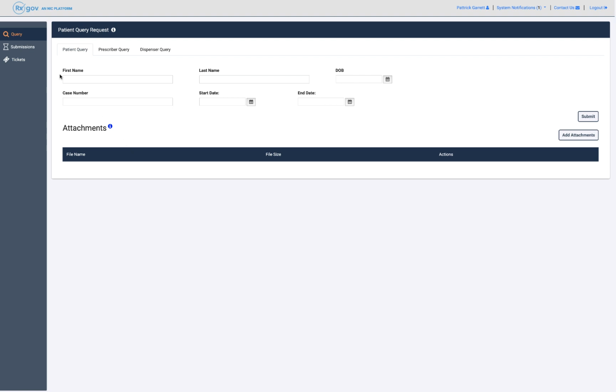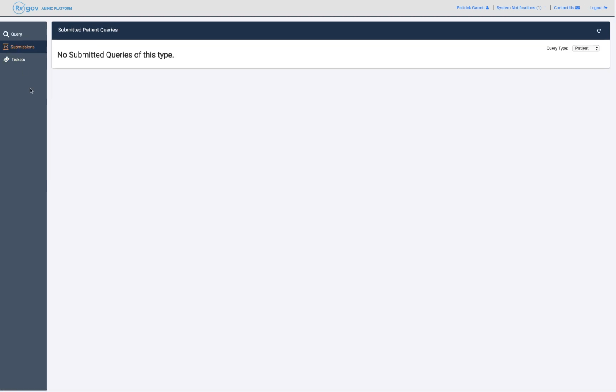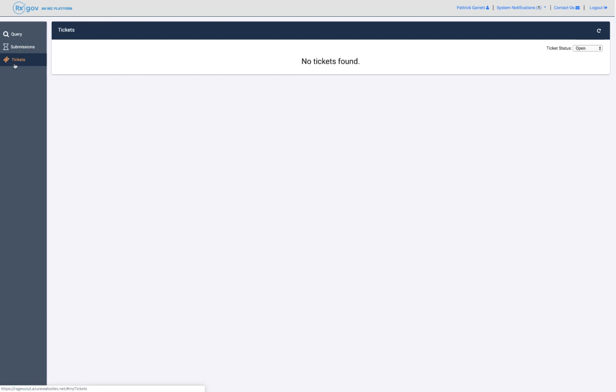On the screen, there's menus on the left. There's Query, Submissions, and Tickets. The Query menu item is where you will submit your request for information. The Submissions menu will show you all submitted queries of any type. Query type over here by patient, prescriber, dispenser, or all. The tickets are tickets that you have created and have been closed. Either they've been approved or rejected by the administrator.